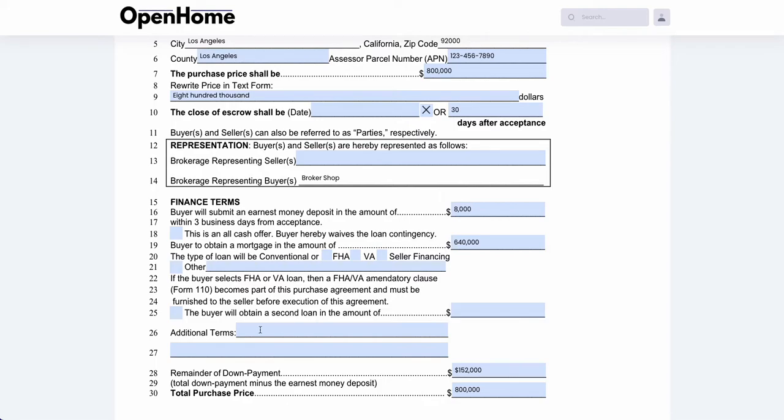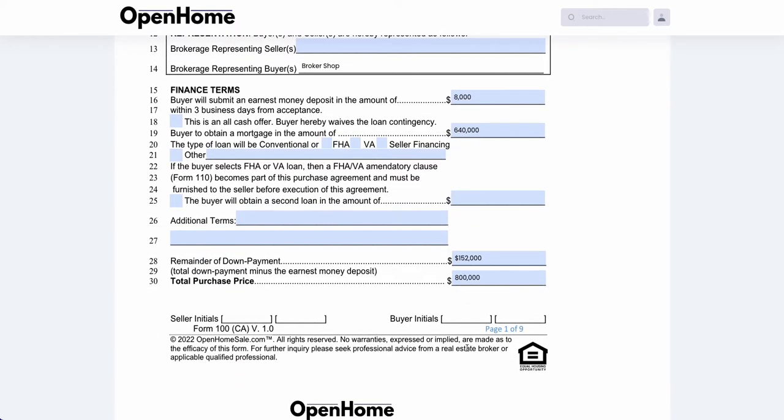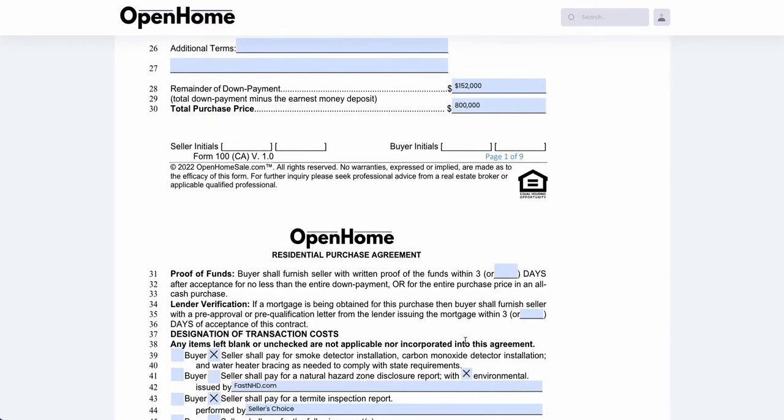And then we're going to put the remainder of the down payment. Now the down payment is 20%, but there's already $8,000 of the EMD or the earnest money deposit on here. So we just put the down payment minus the earnest money deposit, and that's $152,000. So if you add up these lines 16 through 28, it should total the purchase price here. And this is how you can balance your math. All these numbers in this section should equal this number, which is equal to the sales price. Then the buyer is going to initial at the bottom, and we move on to the next page.